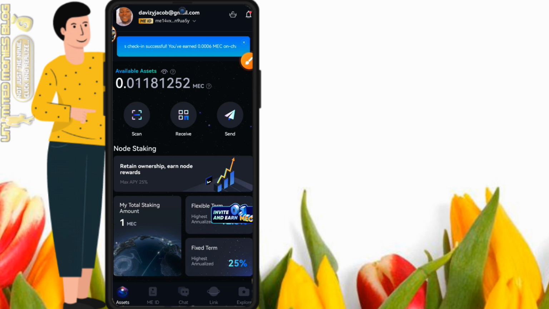But before I do the live video, I will use my other account to run it so that you will see it, because I have about 5 or 6 MEC token in that account. I will use that one to show you the process on how to do it.